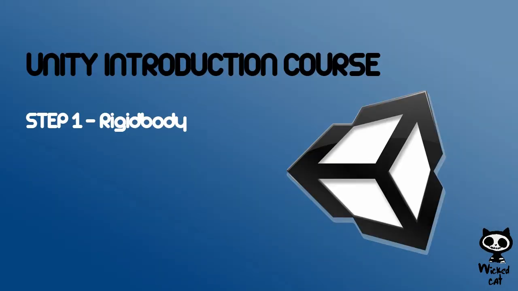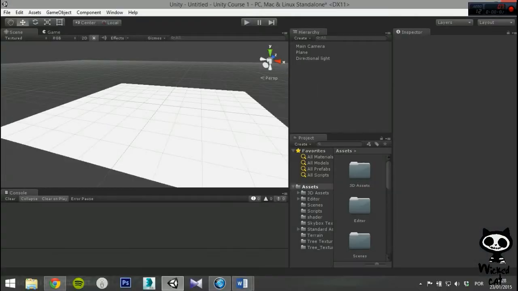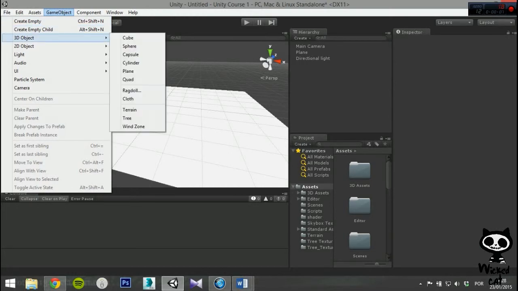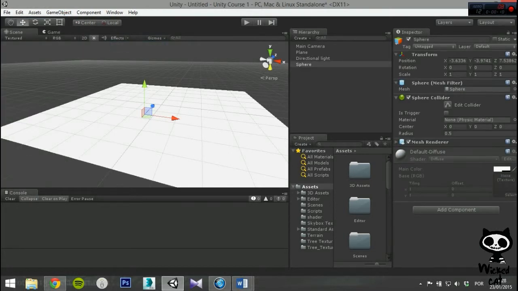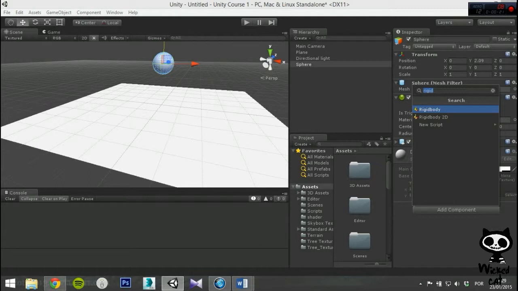Step 1. Rigid body. The first physics component that we are going to present is the rigid body. To use it, simply create a game object and, on the Inspector tab, search for rigid body. As you can see, you have two types of rigid body components, the rigid body and the rigid body 2D. For now we will focus on the rigid body and leave the 2D component for our 2D lesson in Unity. Select the rigid body and add it to your game object.